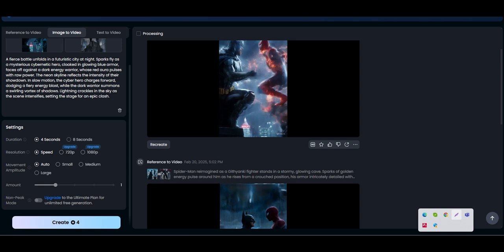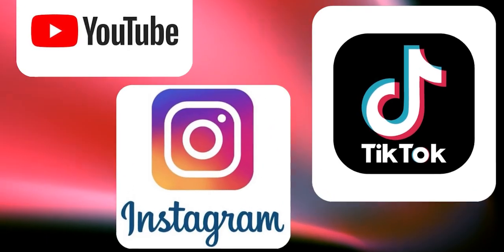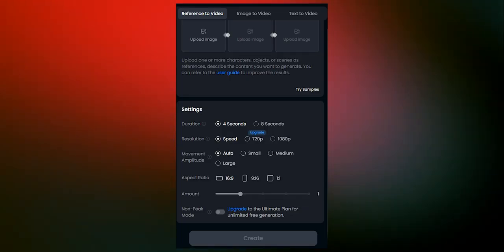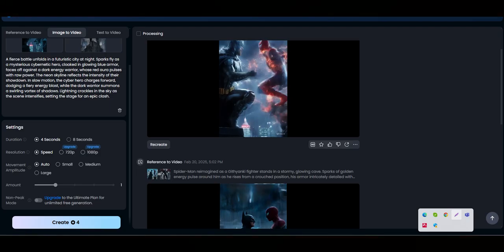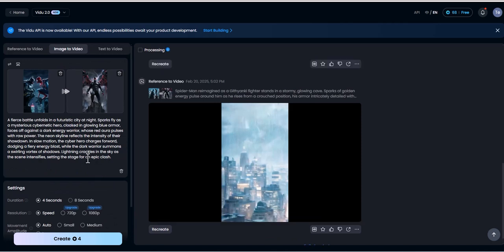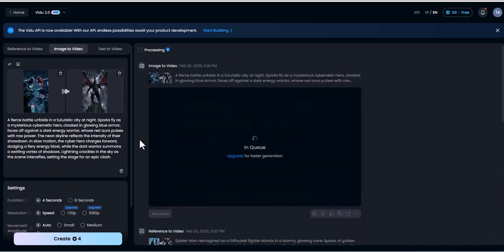Aspect ratio. Choose 9:16 vertical for TikTok, Instagram Reels, and YouTube Shorts, or 16:9 widescreen for full-length YouTube videos. Adjust the movement level to control how dynamic the animation feels. Experiment with these settings for a more visually stunning result. Once everything looks good, click Generate. Within a few seconds, Video Studio will process the images and create an AI-powered superhero animation.